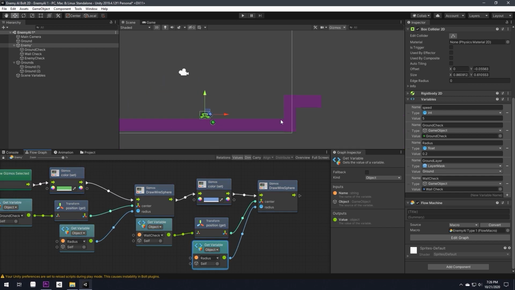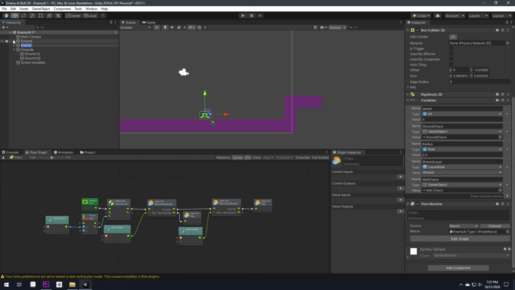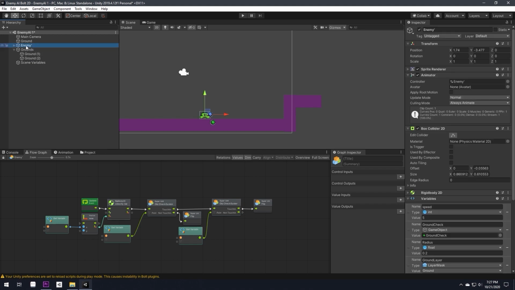Now if I've done everything right, it will flip whenever I touch the wall. So as you can see, it flipped when it touched the wall, it flips when it did not touch the ground, and it flips when it touches the wall. Now let me make a prefab out of this.